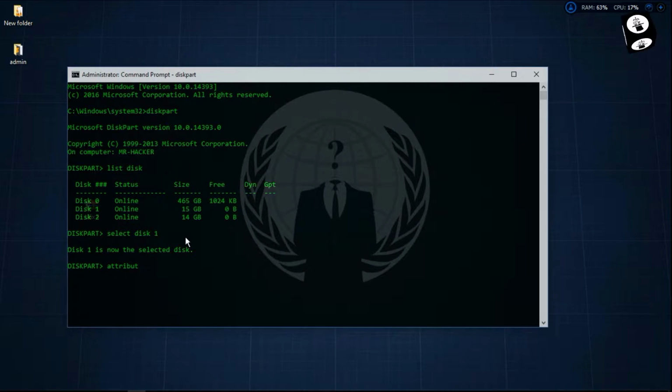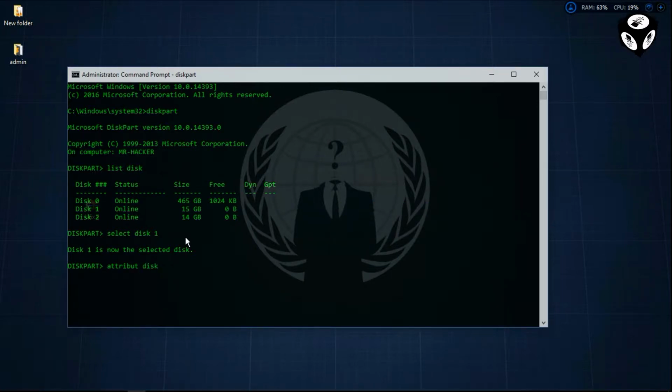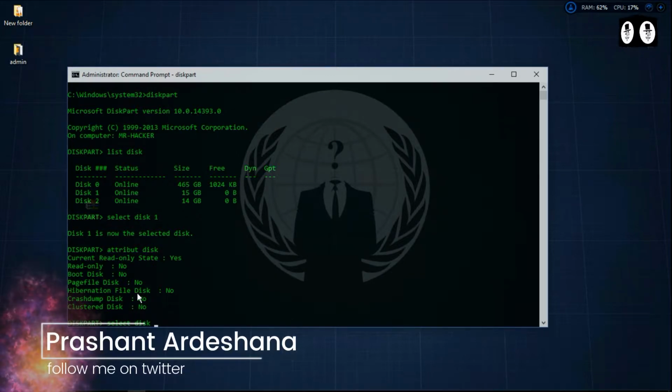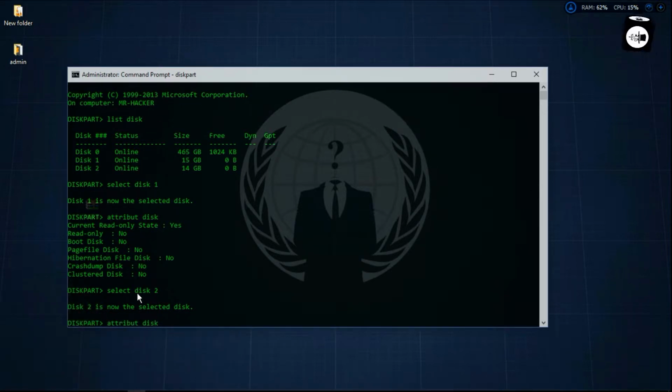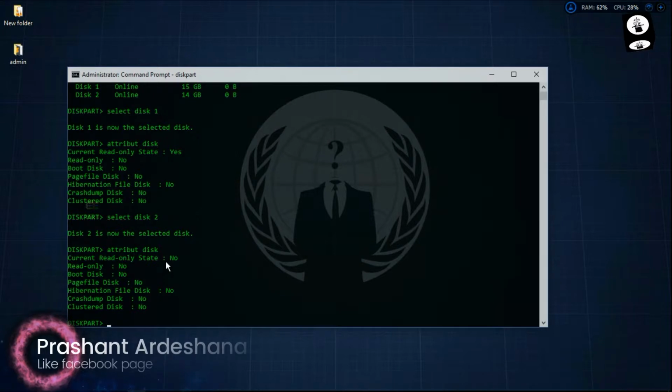Type this command: attributes disk. Now it shows you all the attributes of disk 1. Current read-only state: the default state is no. You can see my second pen drive's state. Disk 2 is normal, and its state is no.